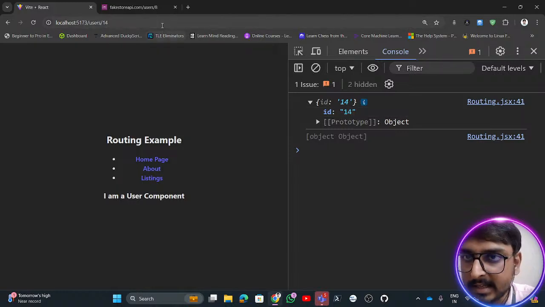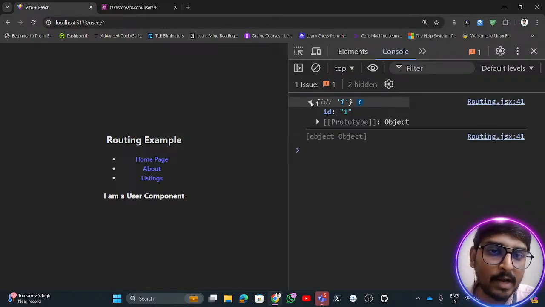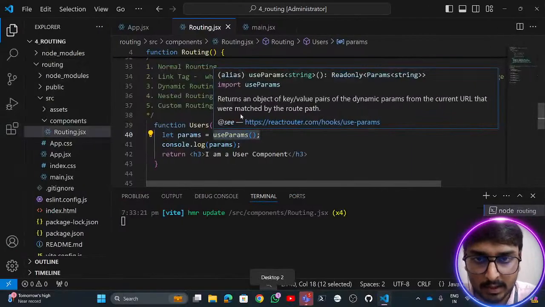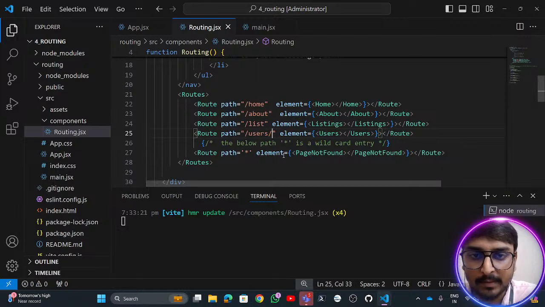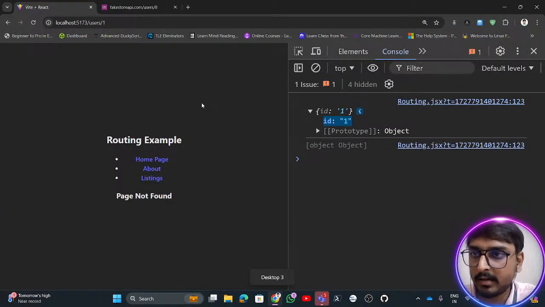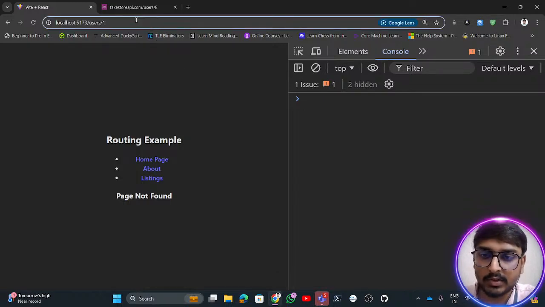Similarly, let's say if I put the value of 1 and enter it. Now you'll see useParams is returning us this dynamic parameter in the form of key value pair, like an object. ID has the value of 1. Let's say if I go here, instead of ID, I put something known as XYZ, and run the code, you'll see that this given page is not found.